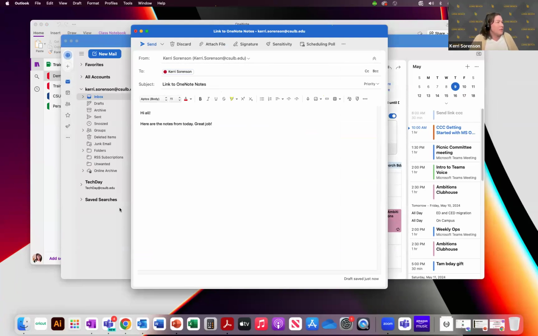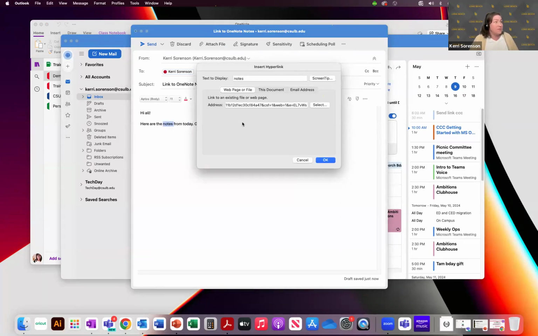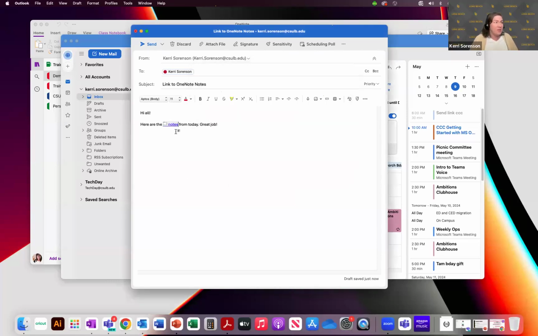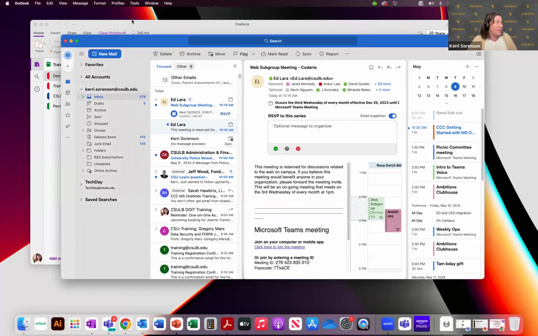And then you can just highlight this, hyperlink, and then I just pasted in the link to the notebook that I just copied, and then you can send this off and you've got a personalized message sharing it out that way.